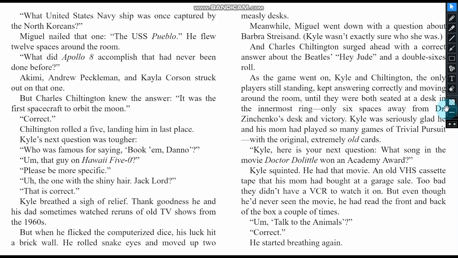Kyle's next question was tougher. "Who was famous for saying, 'Book 'em, Dano'?" "That guy on Hawaii Five-O? That's an old television show." "Please be more specific." "The one with the shiny hair, Jack Lord?" "That is correct." Kyle breathed a sigh of relief. Thank goodness he and his dad sometimes watched reruns of old TV shows from the 1960s. But when he flicked the computerized dice, his luck hit a brick wall. He rolled snake eyes and moved up 2 measly desks.